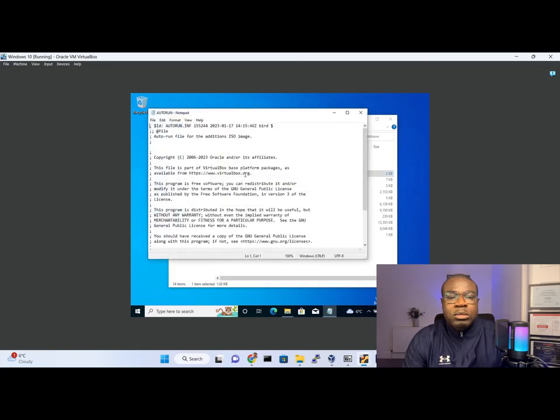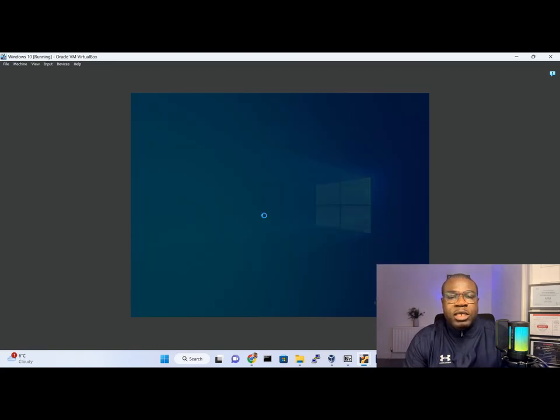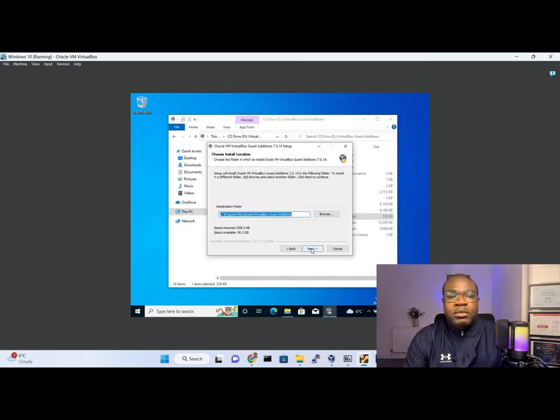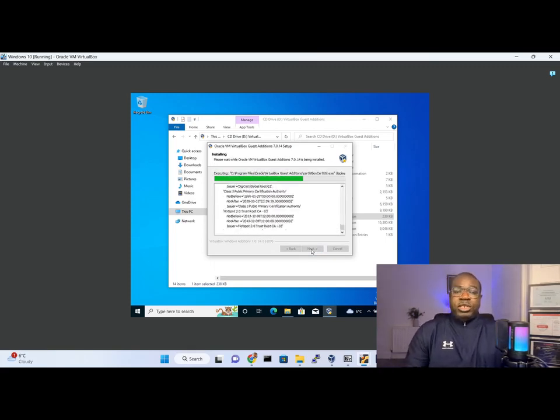Oh, this is not the file to run. I'll run this one, VirtualBox Windows Guest Additions. I'll double click. I'll say yes. Next. Install. So by the time it finishes installing, it will make the display the appropriate size, because it is not appropriate now.